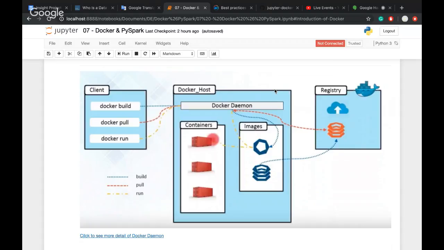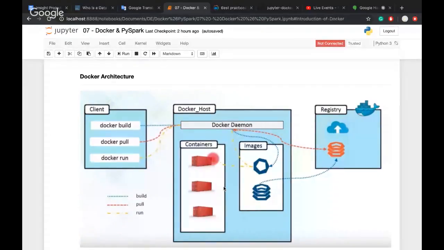So yeah, basically the client sends the request to the Docker host, then the Docker daemon is going to understand the request and follow it and do whatever you need. Okay, so this is the Docker architecture. I hope I explained it well to you.